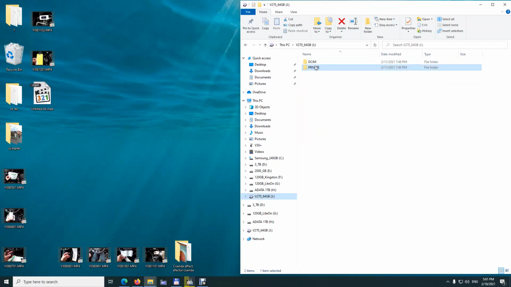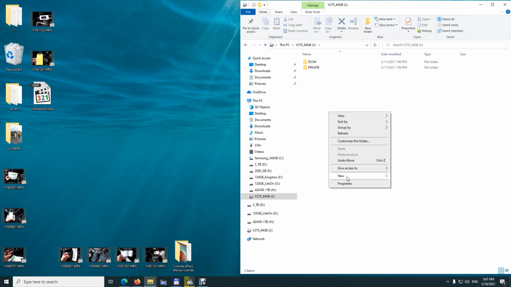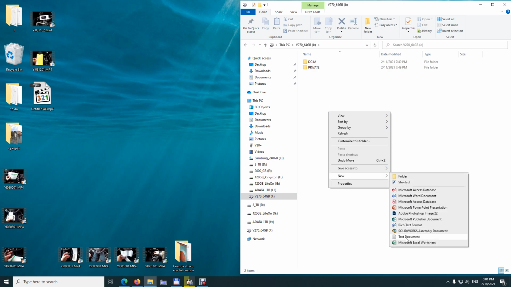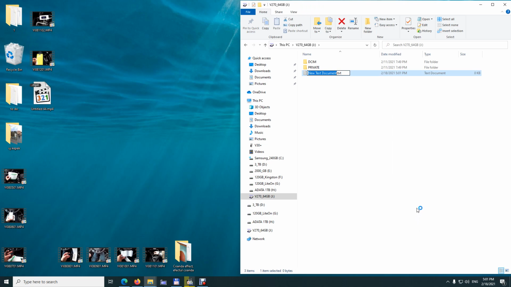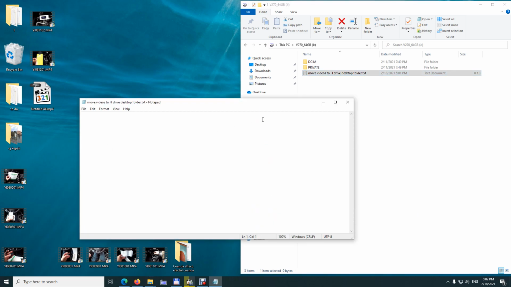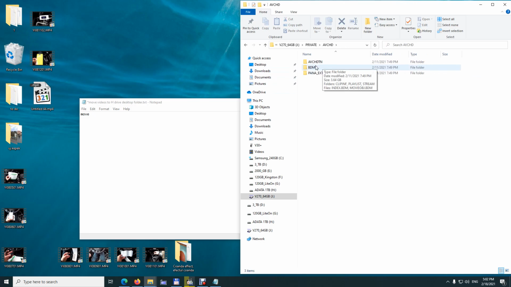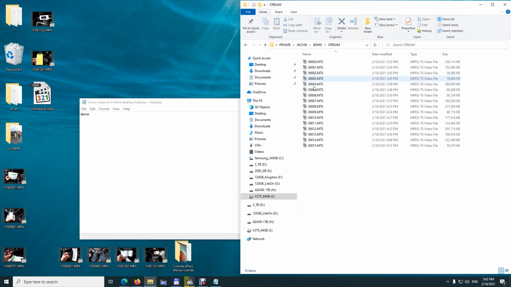How to move files from one location to another location using the command prompt. So I'm here on this memory card. Let's create here a new text document and call it, let's say, move videos to H drive and desktop folder, and press enter. Okay, and I want to move from this folder, so type in first move. Okay, then go to the folder where your videos are, and here are the videos.